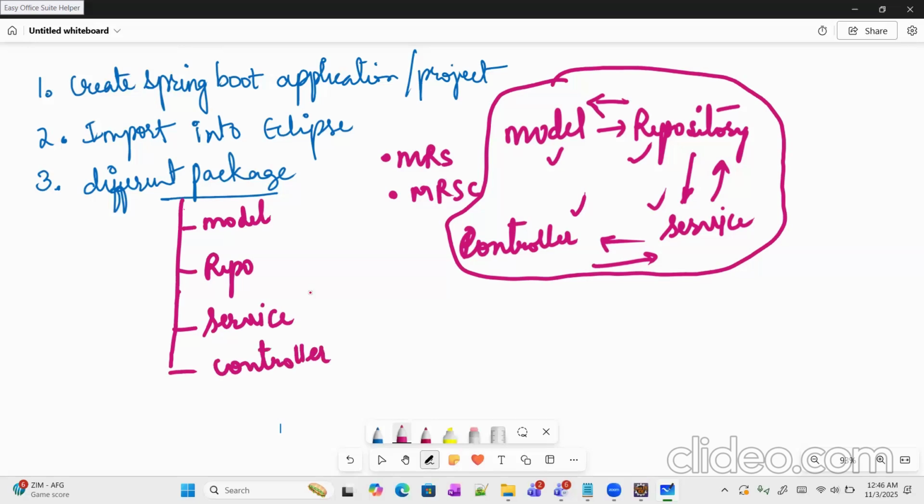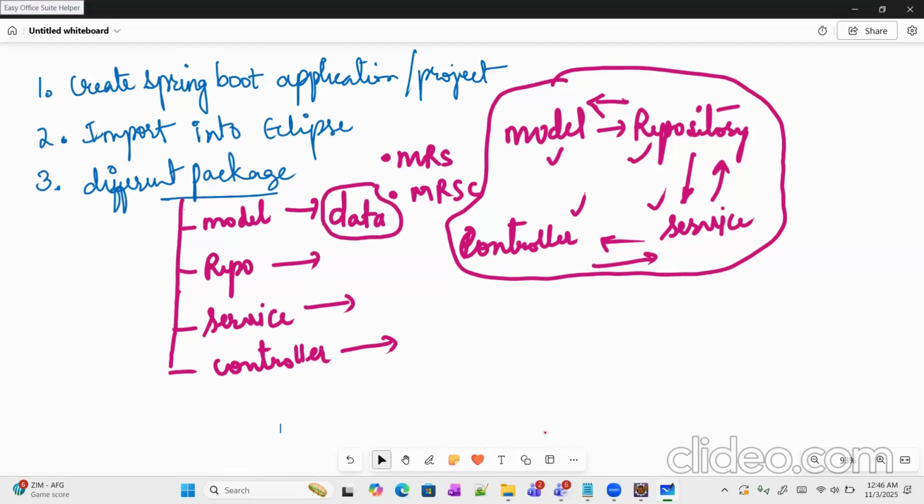Okay, so here the model will have a model class, the repository will have a repository class, the service will have a service class, and the controller will have a controller class. So if I talk about how it's going to work altogether: in the model we will create the data first. The database holds any information, and this information will be stored in the repository.